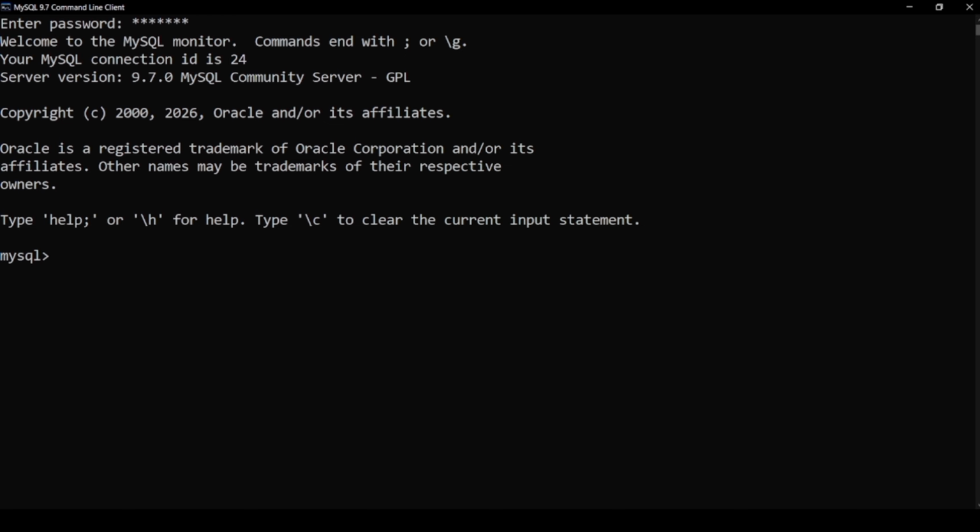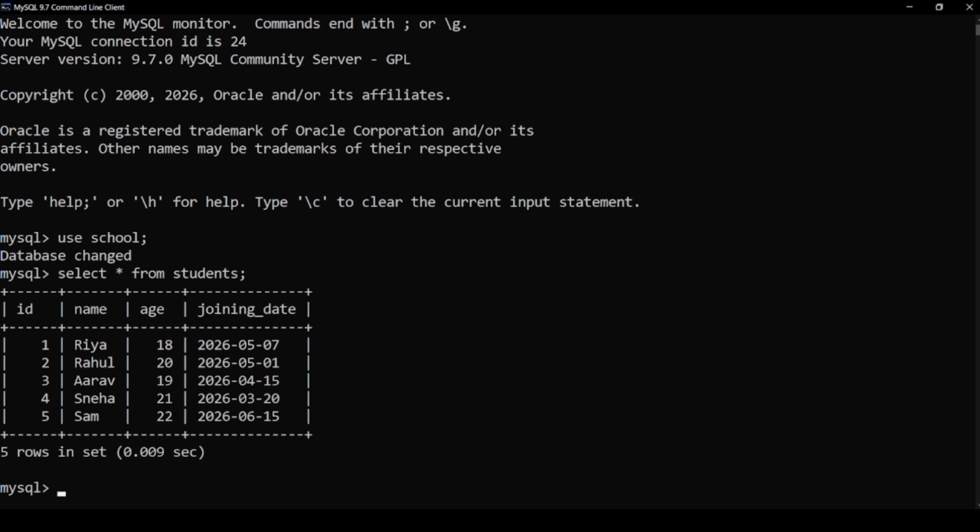Like I explained in the last class also, we'll have to select our database. So I'll mention here use school semicolon enter. Now let's see the student table. I have added some students in my records. So I'll just write here select star from students semicolon. So I've added three records more.